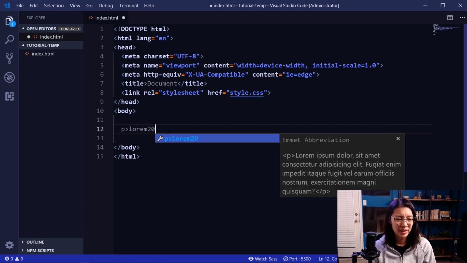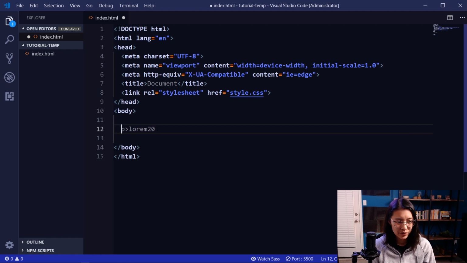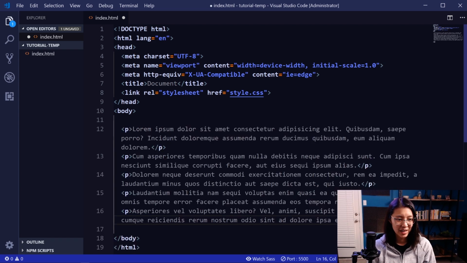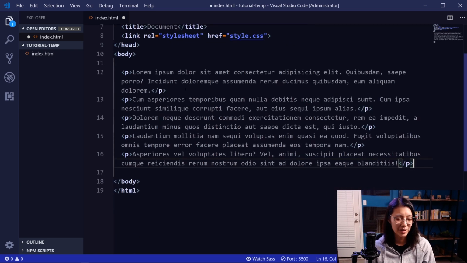Now, if we wanted to multiply this by 5, we know we can use the asterisk for that, but we don't want to just multiply lorem 20, and that's actually not really going to do anything anyway. What we have to do is use parentheses to add a grouping around the paragraph with lorem ipsum text, and then outside of that, we'll add the asterisk and times 5. Now, if we hit enter, we can see that Emmet has generated five paragraphs with the lorem ipsum text that we wanted.